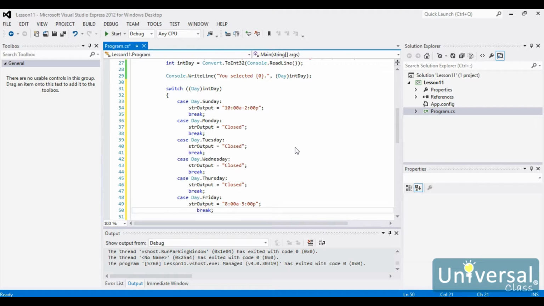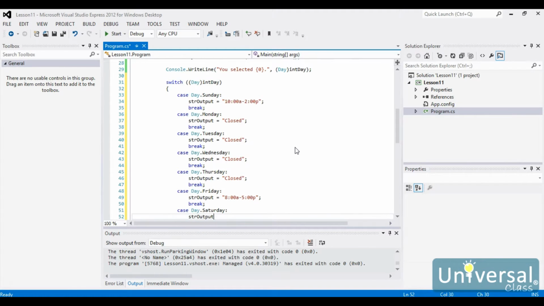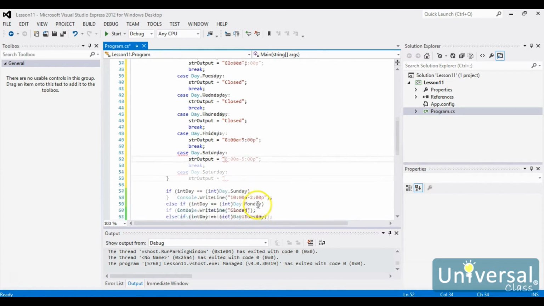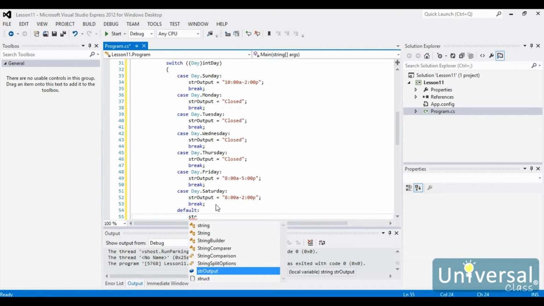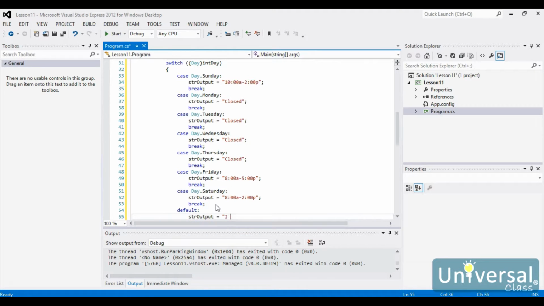And it gets really touchy if you don't include your semicolons. Then case Day.Saturday, and strOutput is we're open from, what was it, 8 to 2, I think we said? Yeah, 8 to 2. Now at the end, I'm going to put one more case, and I'm just going to type the word default. Default simply means if it doesn't match any of these other cases, then what should it have? So I'm going to say strOutput is equal to invalid day.